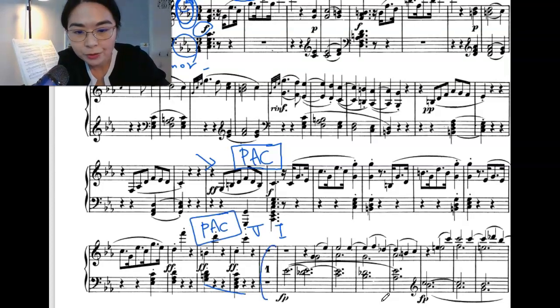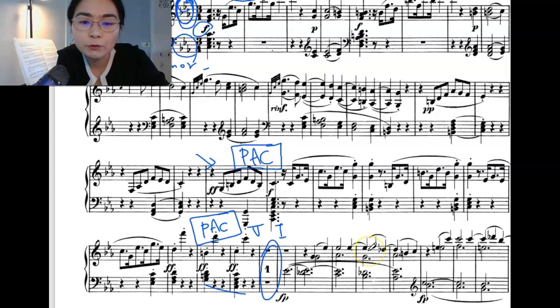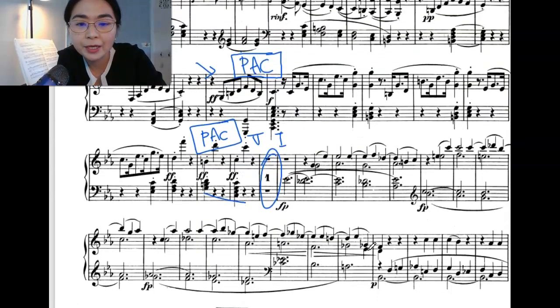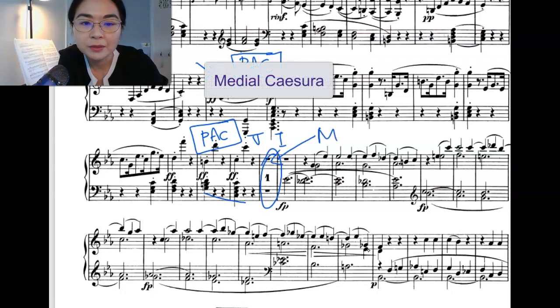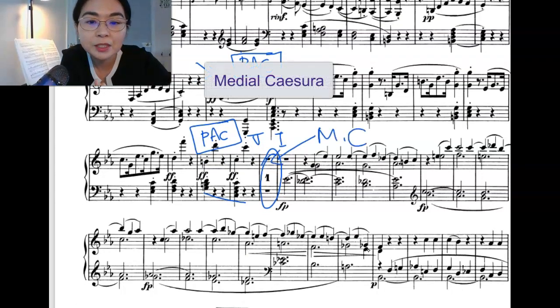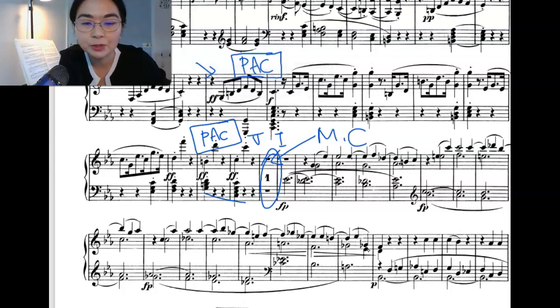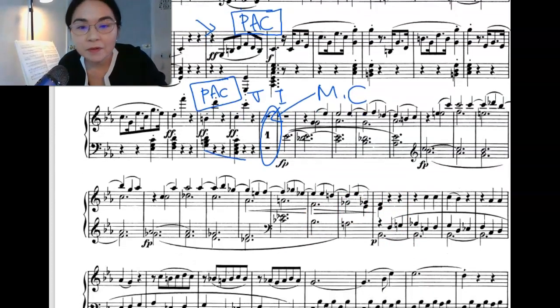How do we know? Do you see this rest? One measure of break. Before we move to the second theme, it is very common to have a short break, which is called a medial caesura. This is very common in classical music, that before we move to the second theme area, there's a very clear break. And the beginning of this E flat here, is this the second theme?